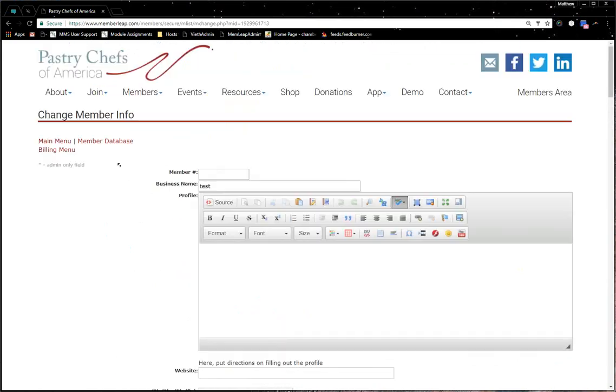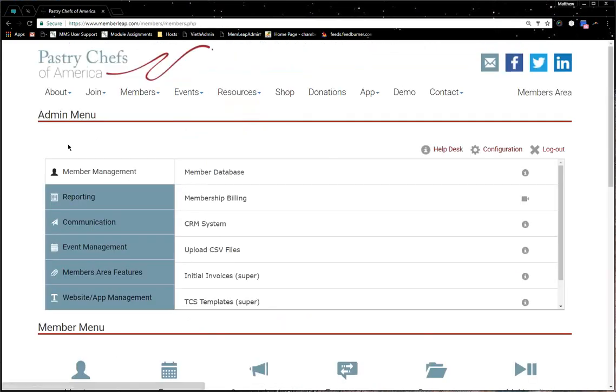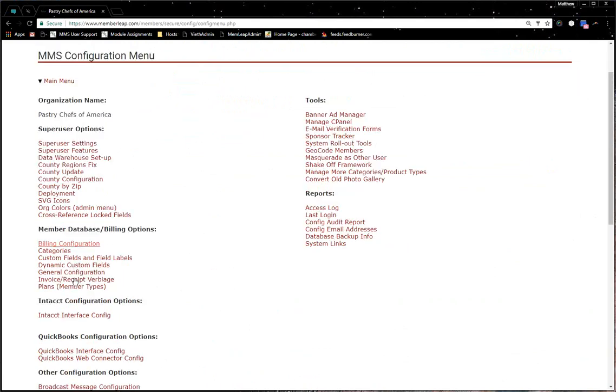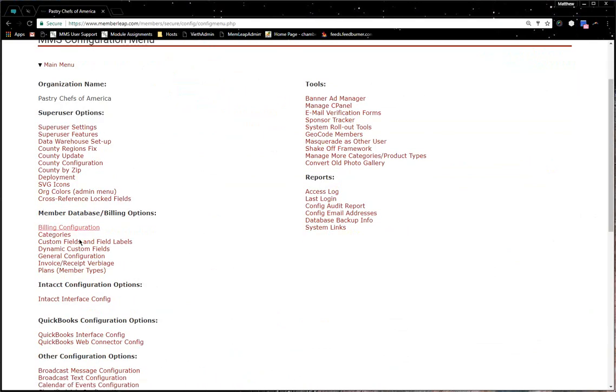So let's go into configuration options and show you how to create these. You can get the configuration options with our new member menu by going to configuration. And you'll see here in the member database billing options, there is the custom fields and labels and dynamic custom fields. Let's go to the custom fields and labels first.